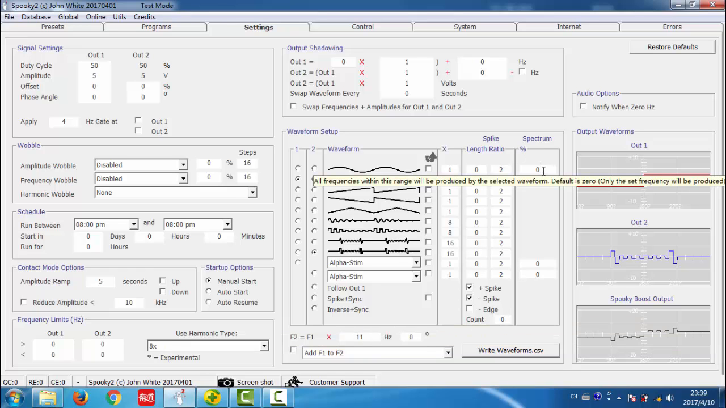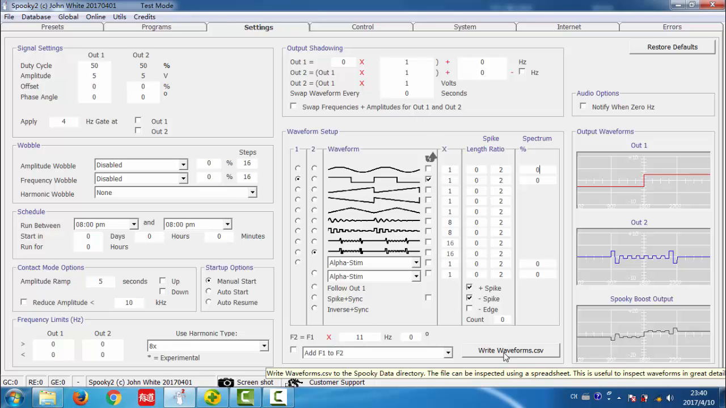Spectrum. This allows multiple frequencies to be produced at the same time, and we have a video about how to create a spectrum sweep and how to use this. F2 control pin allows you to build a second frequency into a waveform. Its advantage is that you can use it to automatically add a high-frequency dynamic carrier to each frequency in your program. After all these settings, you can click Write Waveform CSV.